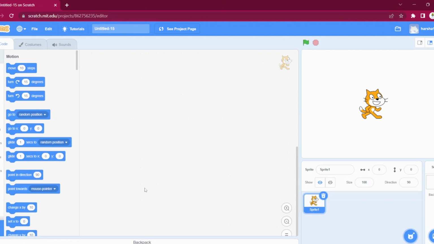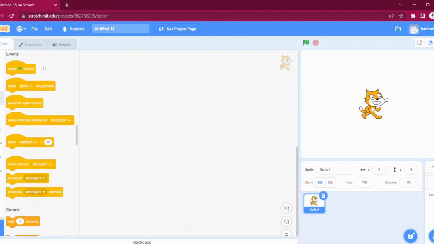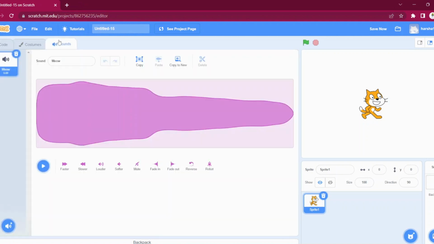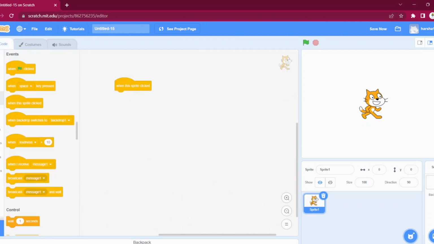Now drag a block, that is when this sprite clicked, from the events category to the scripting area. This is the events category, when this sprite is clicked. Now we have to choose a sound from the Scratch library or upload it from your sound file. This is the sound. You can add this sound from the sound category.